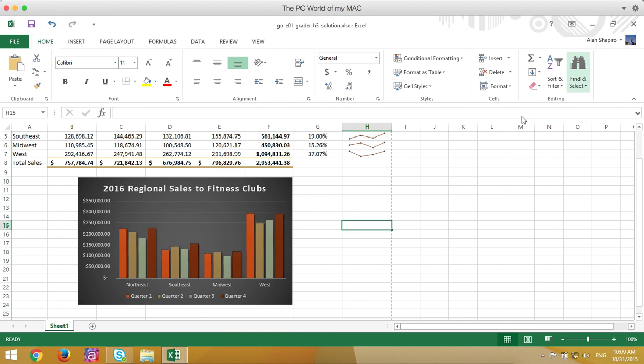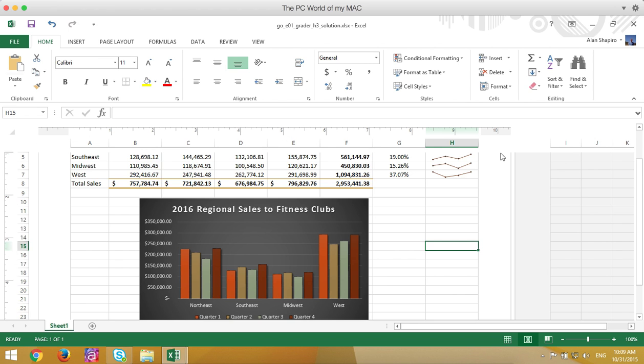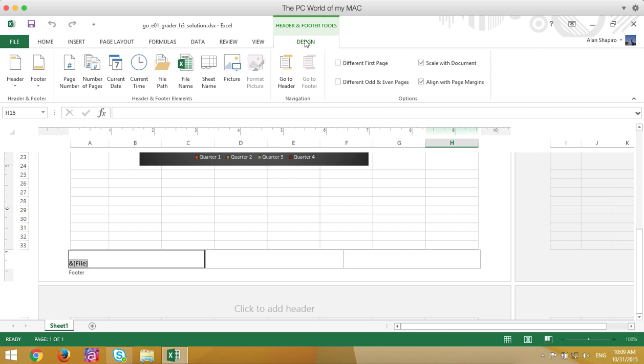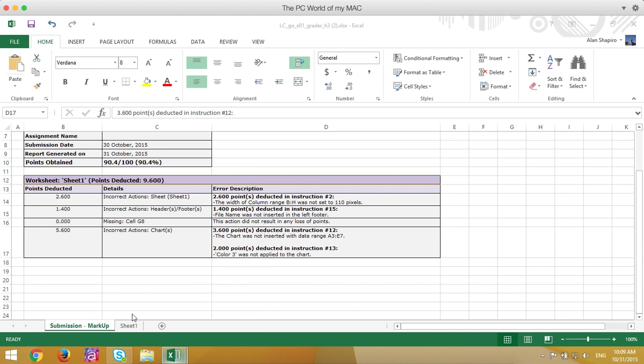So here's the solution. You go right here, and I go down where the footer is, and if I mouse over the footer, you'll notice that it's putting the ampersand. You don't type in the file. You go to footer and header, and you just put in there file name. So if I go to this one and just do file name, then it will pick up the file. And the reason for that is because it's dynamic, which means that if the file name changes, the footer name changes.